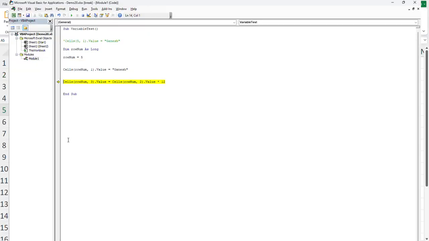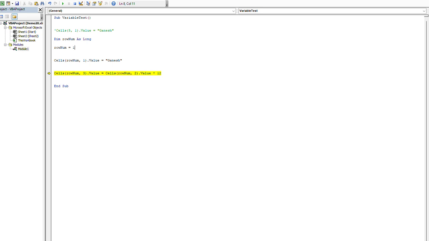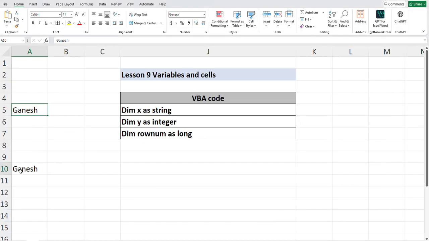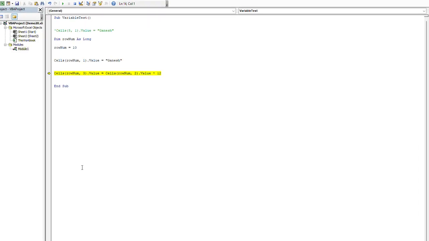Now I'll change rowNumber from 5 to 10. Without changing the Cells code, Ganesh will now appear in cell A10. That's the advantage of using variables. We can change the value without changing the main code.